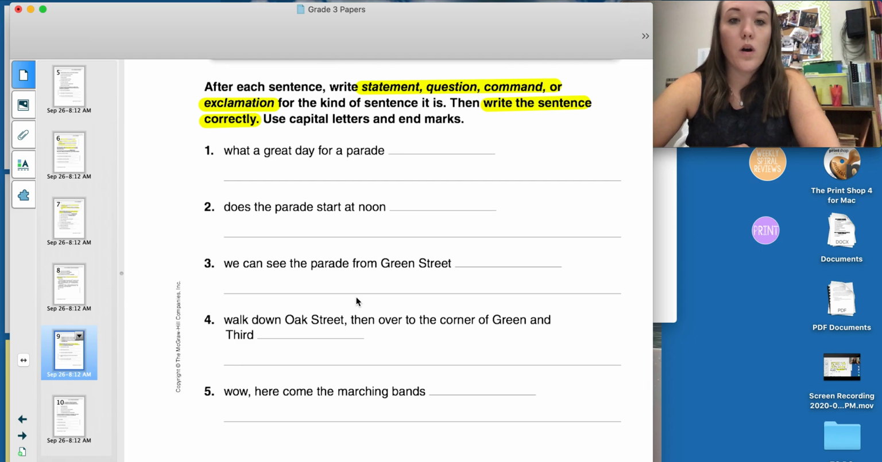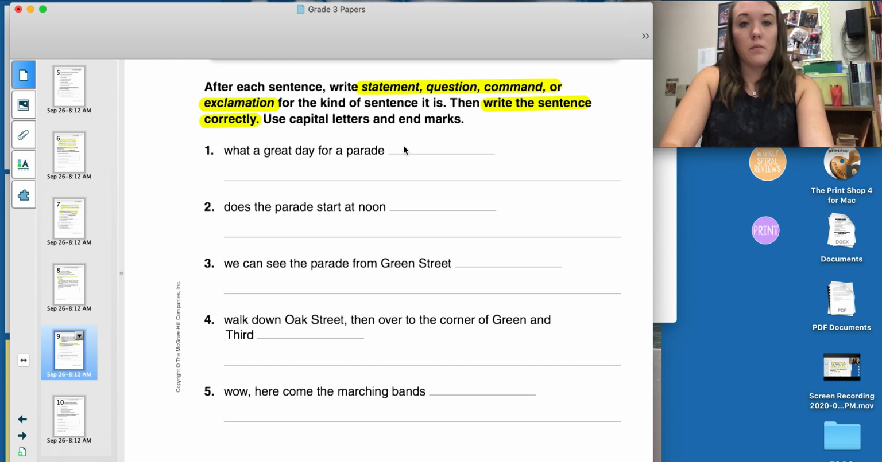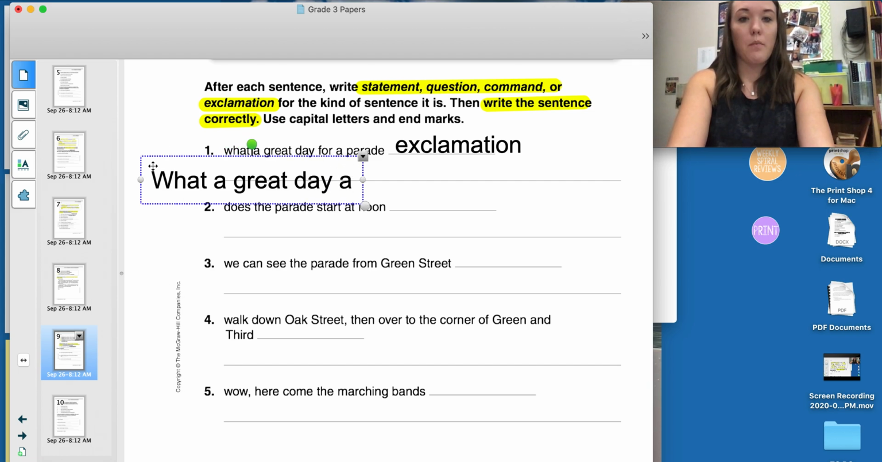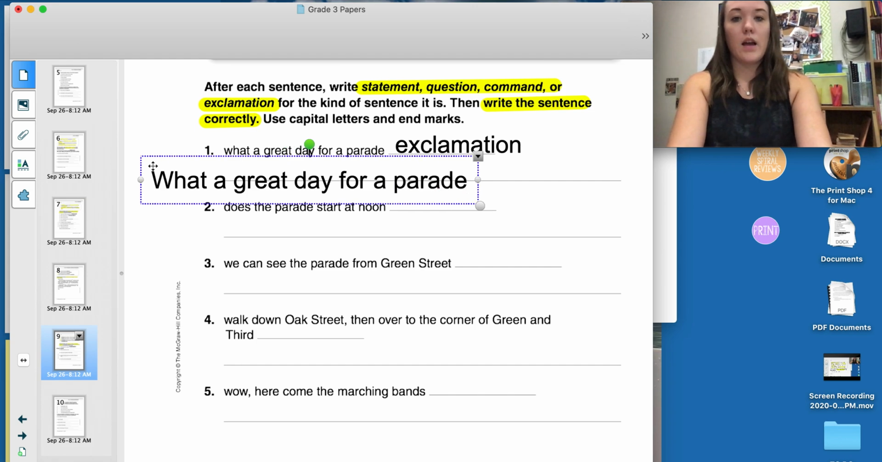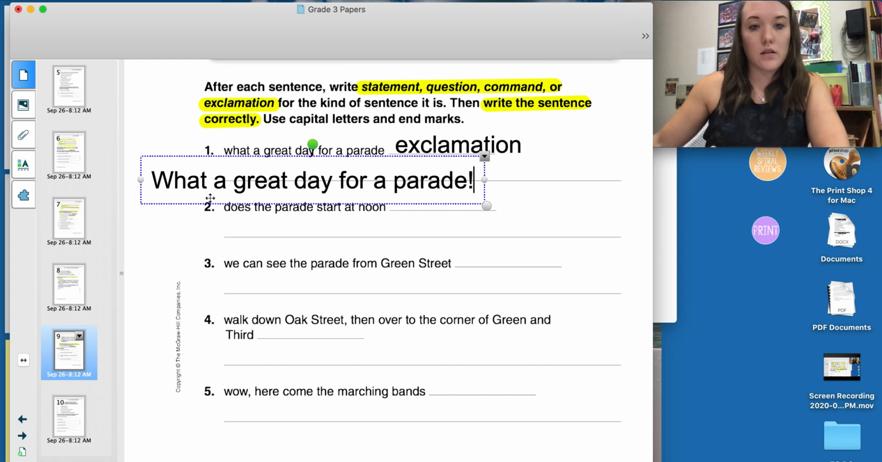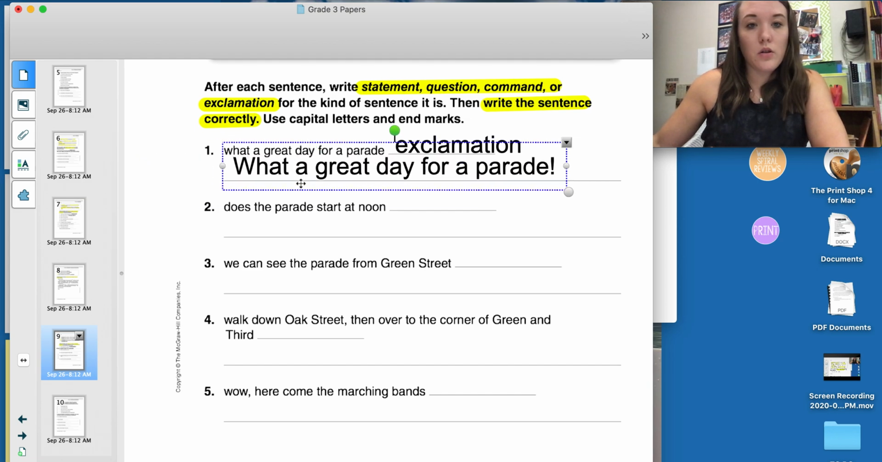Number 1 says, what a great day for a parade. This is an exclamation because it has strong emotion. I'm going to identify that on the short line, and then on the long line, I'm going to rewrite using a capital W for what and an exclamation point at the end. You will continue these directions for 2 through 5.